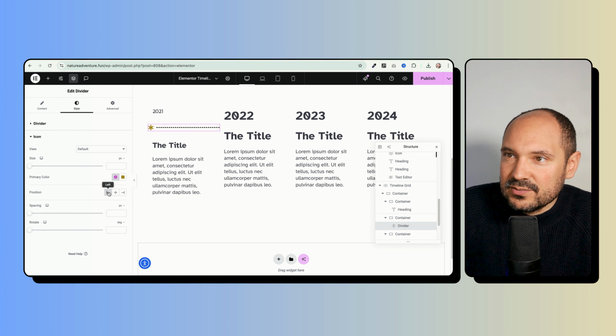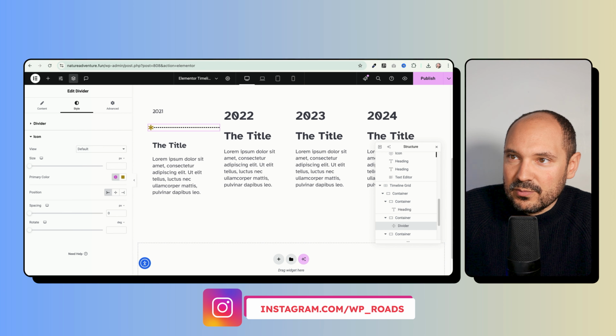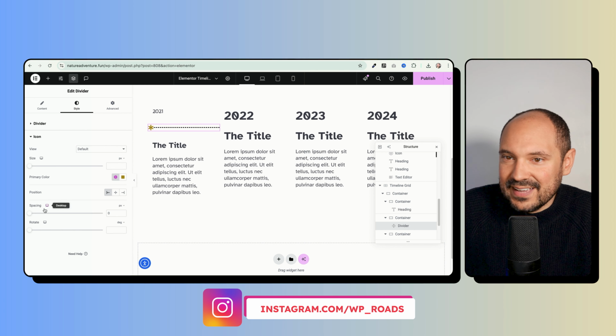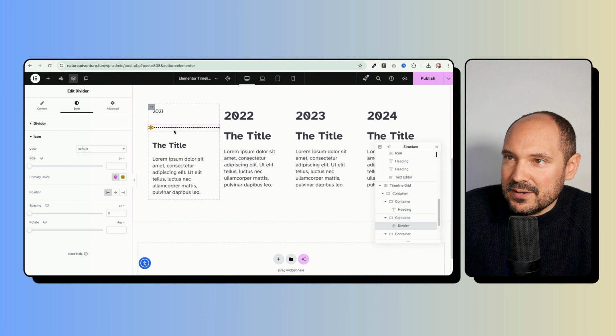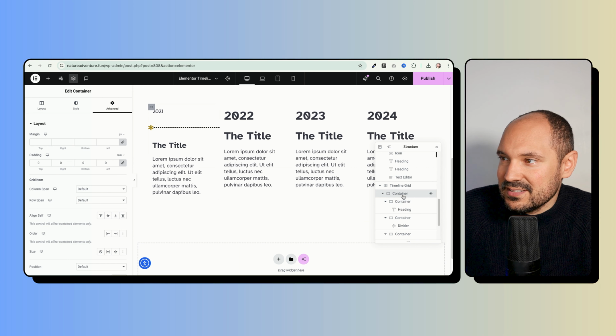And then we will place it to the left. Beautiful, you see? It looks very, very nice. We can change the spacing if you want. Let's make it really, really narrow. We can rotate the icon and change the size and so on. But this is looking fine for me right now. And then we can decrease a little bit more the spacing between the elements inside this container.